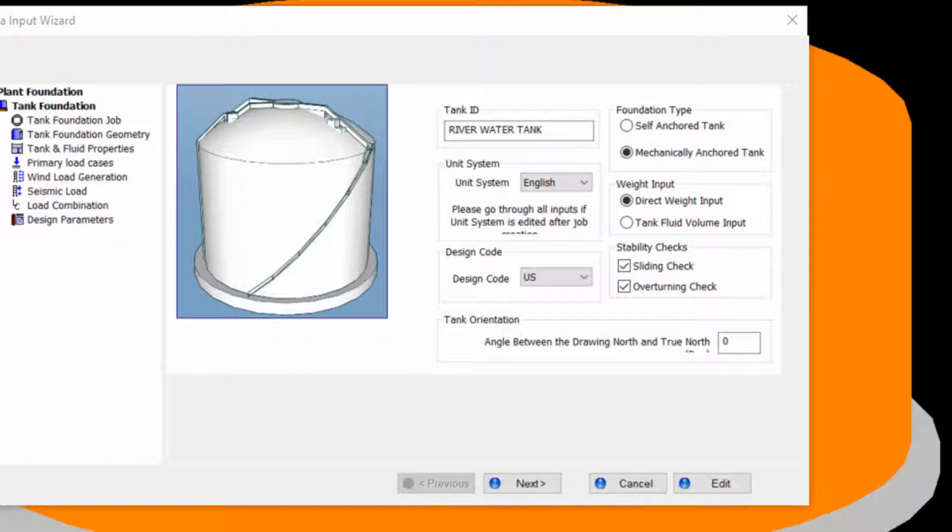Other than that, you can indicate here how you want to input the weight of the product that is contained within the tank. You can directly define the weight, or you can simply define the volume of the fluid and let the software calculate the weight based on that.